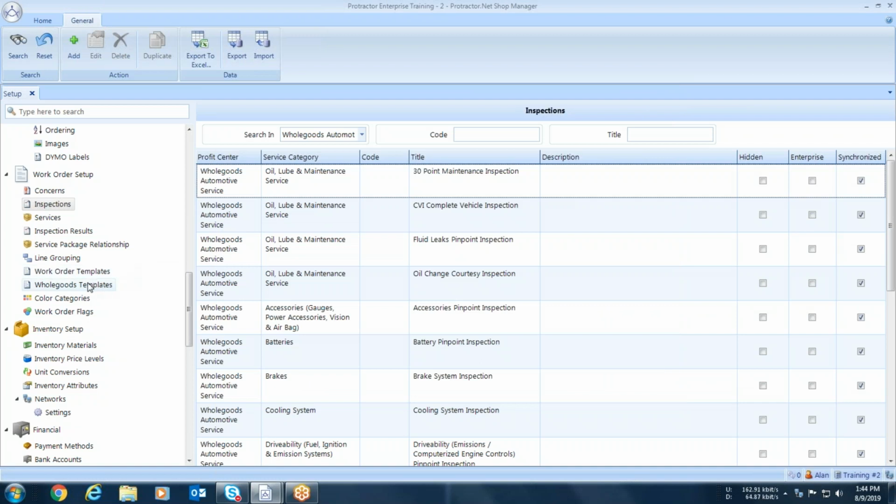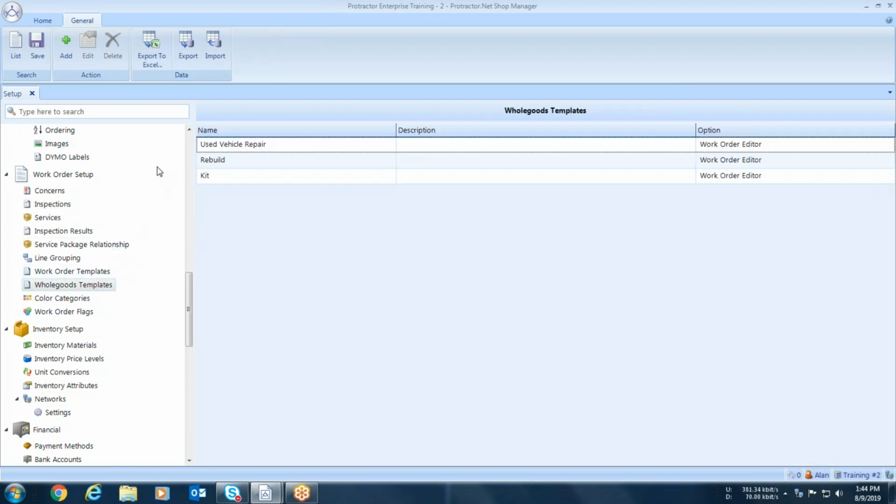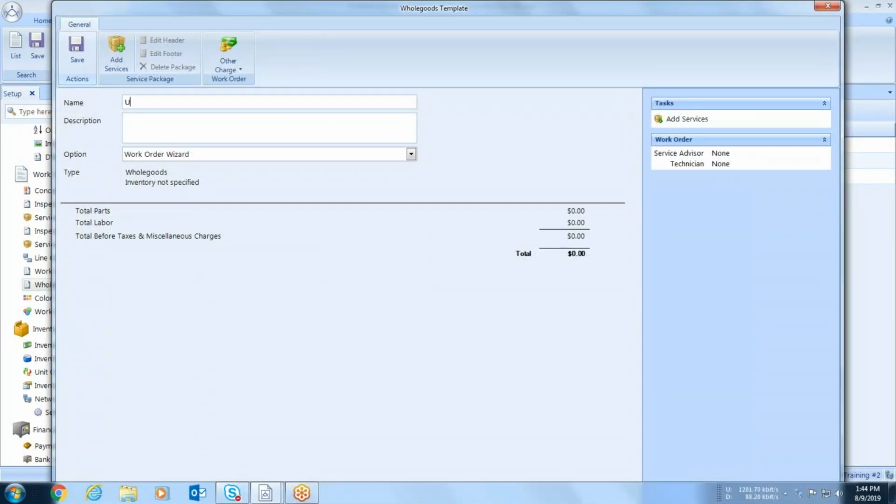Now I go create my template. So I have my standards that I can start with, and now I can add whatever I want. So we'll just call this used vehicle inspection.